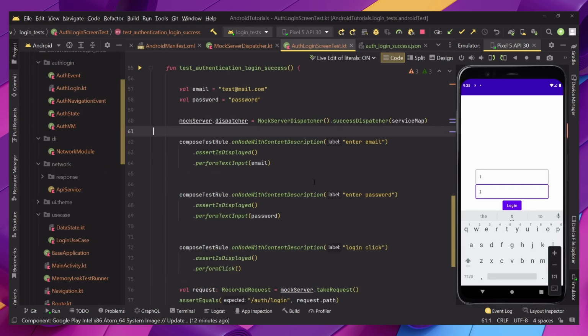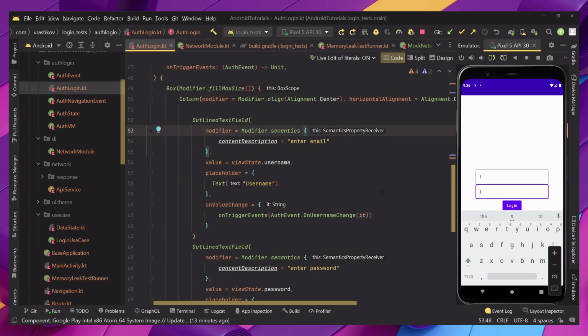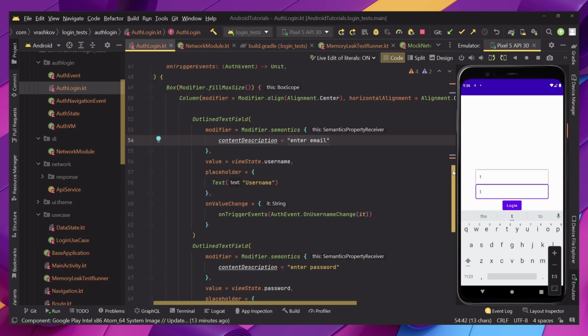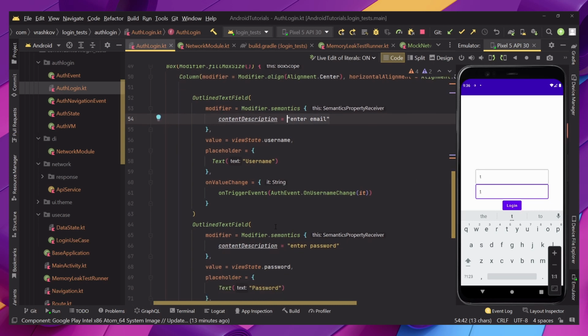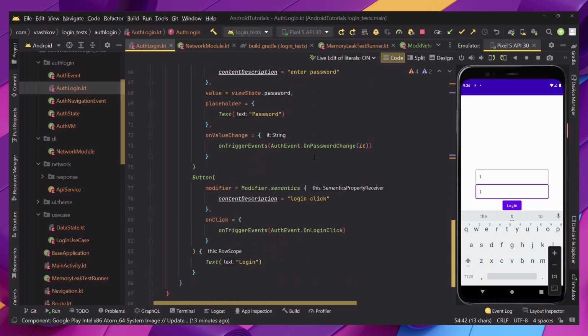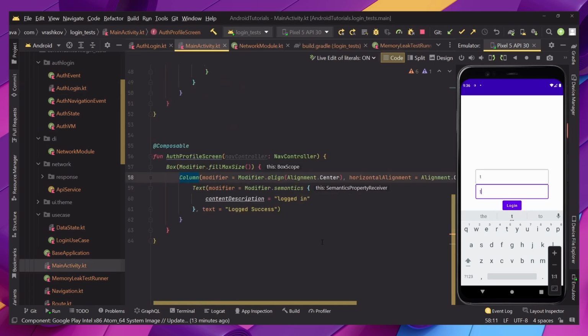After that, we're going to be interacting with the UI, and to do that, I've used semantics and set a specific type of label. What I mean by that is when we check here onNode with content description, and we see that I've set it as enter email, and we go to our login, we can see that our field for the email has a modifier semantics, where we've set content description to enter email. We do that for every UI object that we want to interact with from our test. So you can imagine we have this for the username, for the password, and for the login click. Also on our success screen, we have it for our text, which is logged in.